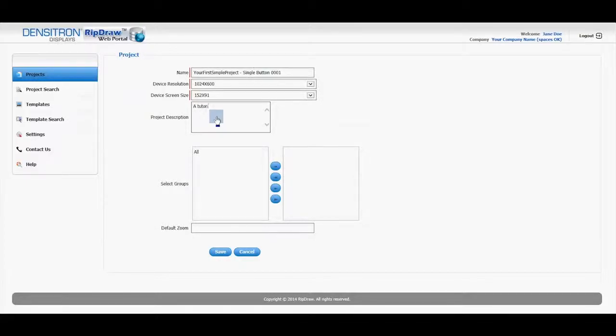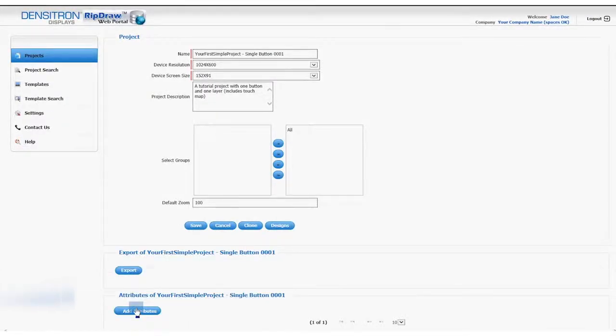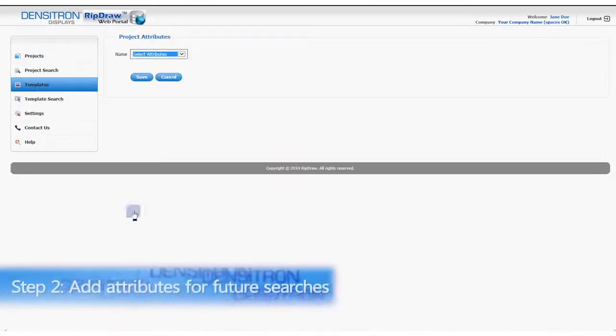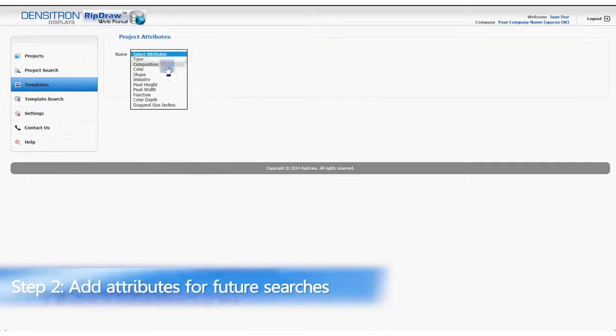We next want to enter a brief but very descriptive product description. Select the relevant groups who will be able to view and work on this project depending on their assigned role. And finally, we will add attributes to make future searching for this project more efficient. We have chosen to add the screen size and function.